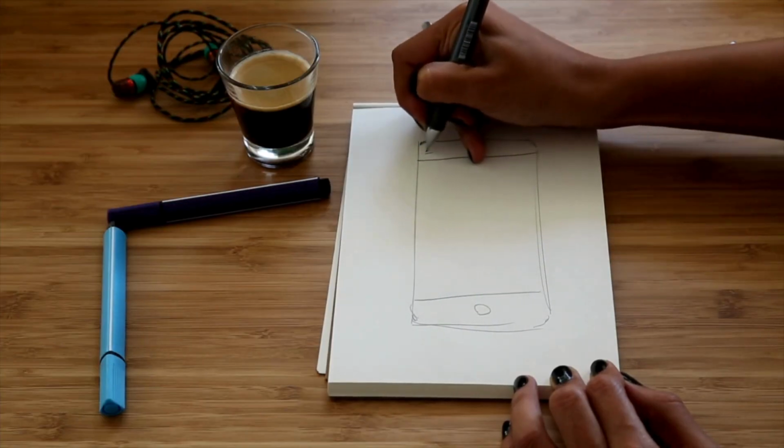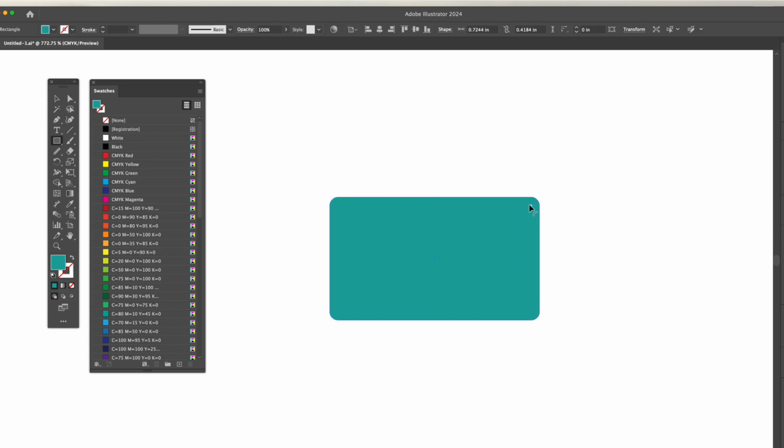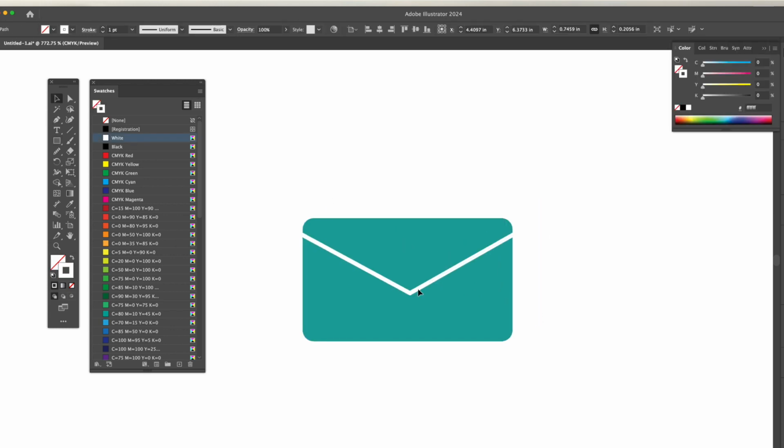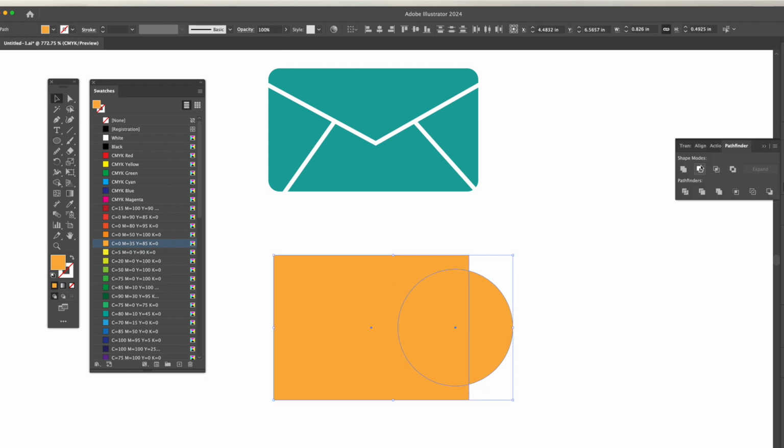Maybe start out by sketching your icon designs to brainstorm what you're looking for. Use the pen tool and shape tools to create your icons as vector shapes. Take advantage of features like Pathfinder and combine and modify your shapes. You can very quickly create an entire icon set.